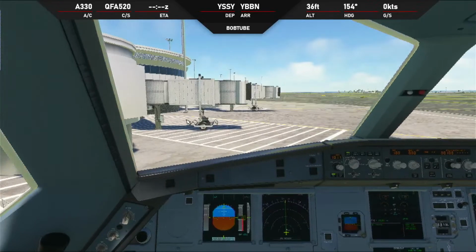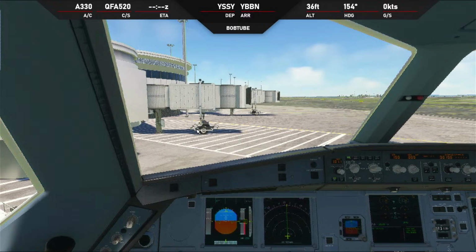Let's do it. Actually, you know what? We're going to call for clearance first. I can't predict what they're going to give me this time, so we might actually just have to call for clearance. Alright. Here we go. Let's see. Sydney Tower, hello there. Qantas 520, radio check.